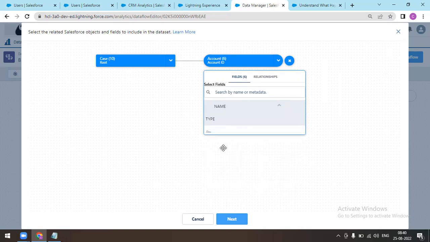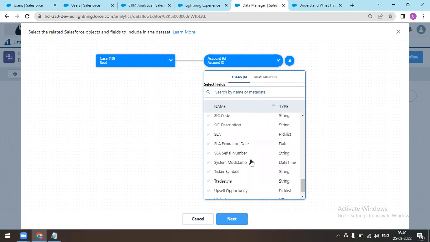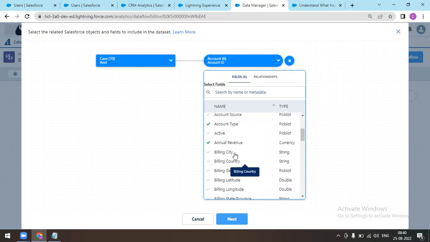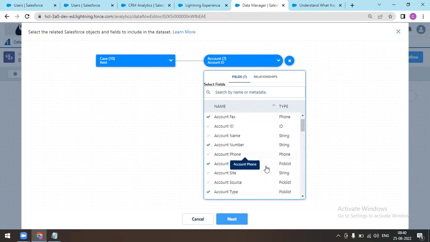Okay, industry. So what are the fields that you would like to have? We can actually select those fields. Any other important field? Billing country. Okay, so there are the fields that I would like to have.